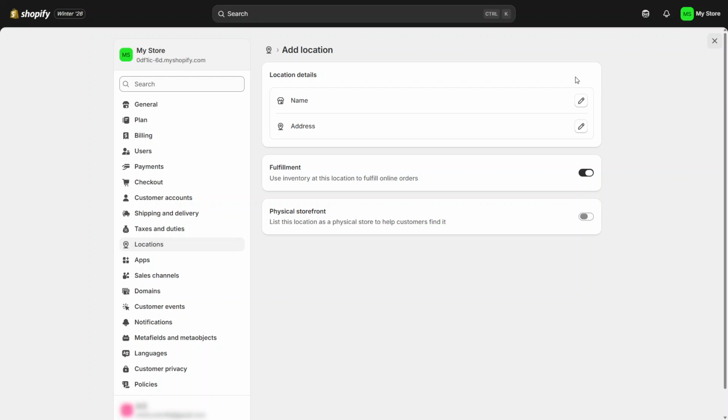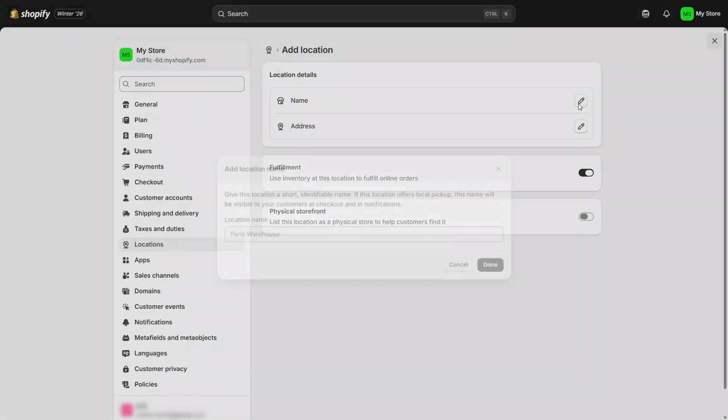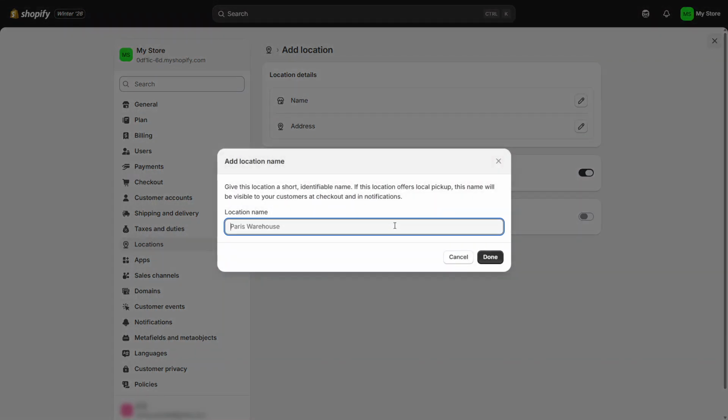On the Location Details page, start by setting a clear name for this location. To do that, click the pencil icon on the right side of the name field. A pop-up will open where you can type in the name you want to use, like your warehouse name or your brand name. When you're happy with it, click Done at the bottom right of the pop-up.